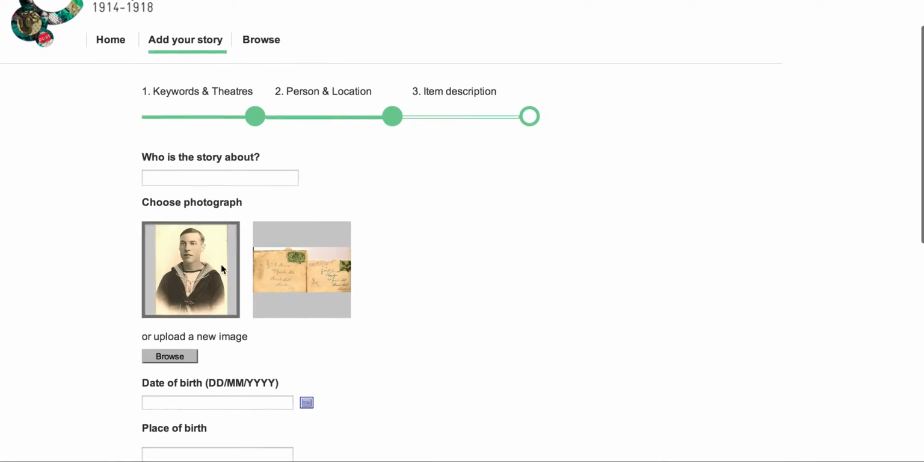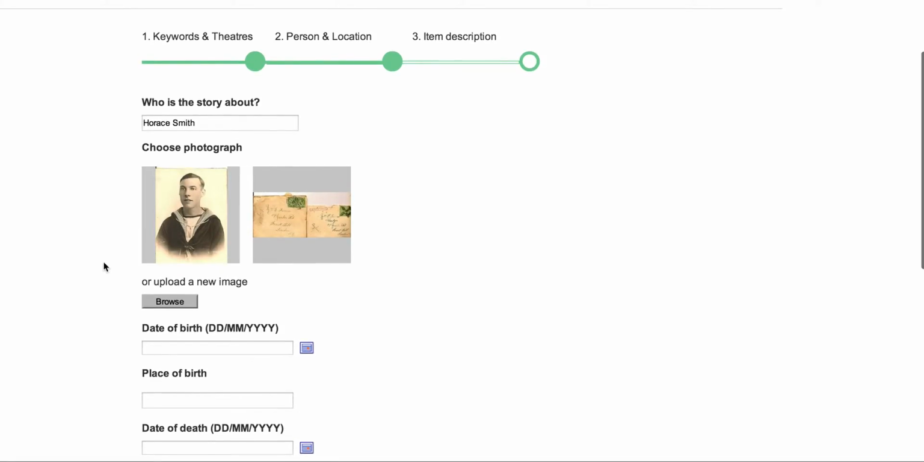So you'll notice that it's pulled in the two pictures that we uploaded earlier. So who's this story about? This is about Horace Smith. And choose a photograph. If we didn't have the photograph, we can upload another one here. But we'll select that one. Now I haven't implemented this, but when you select it, then that would obviously have a select banner around it, just to show that's the selected image.